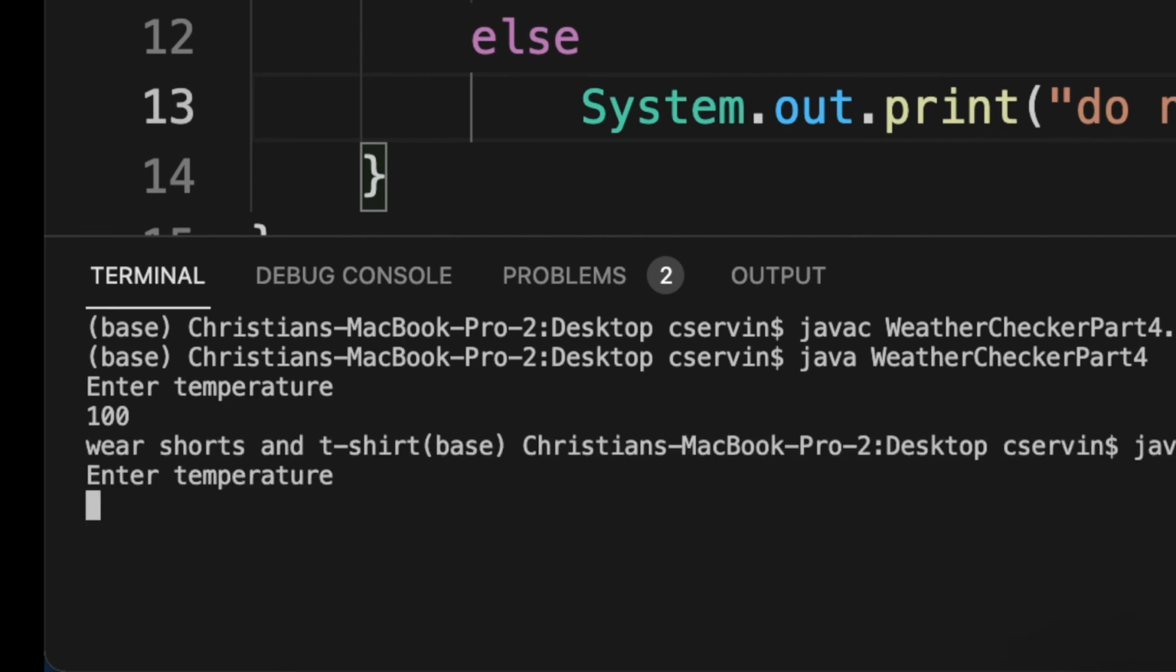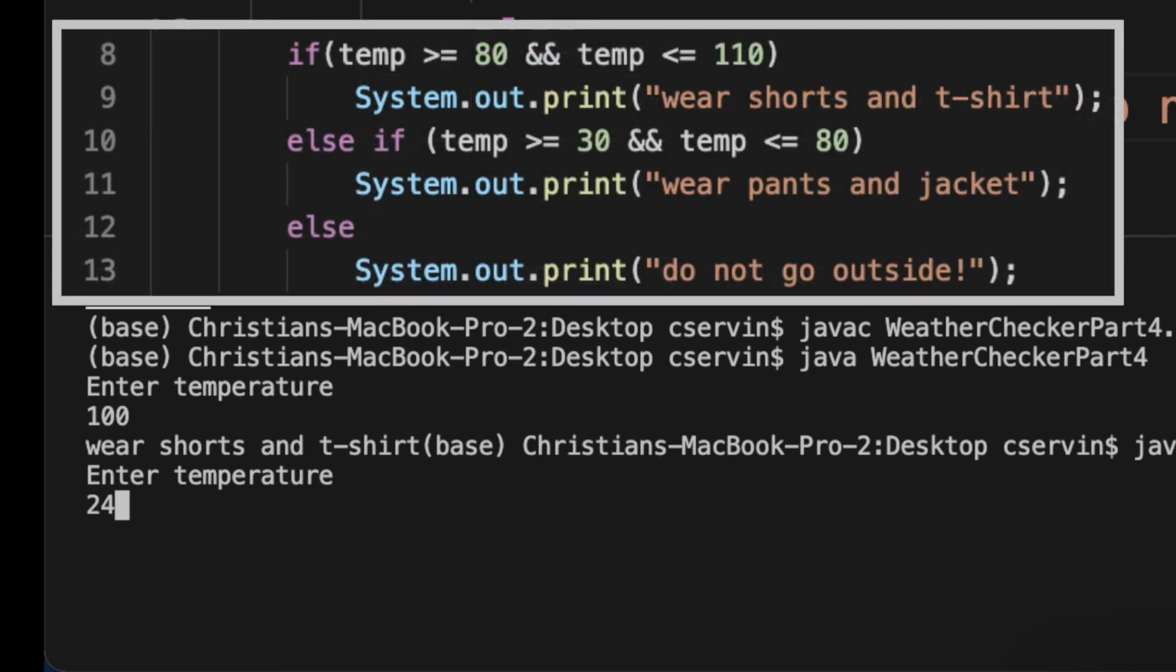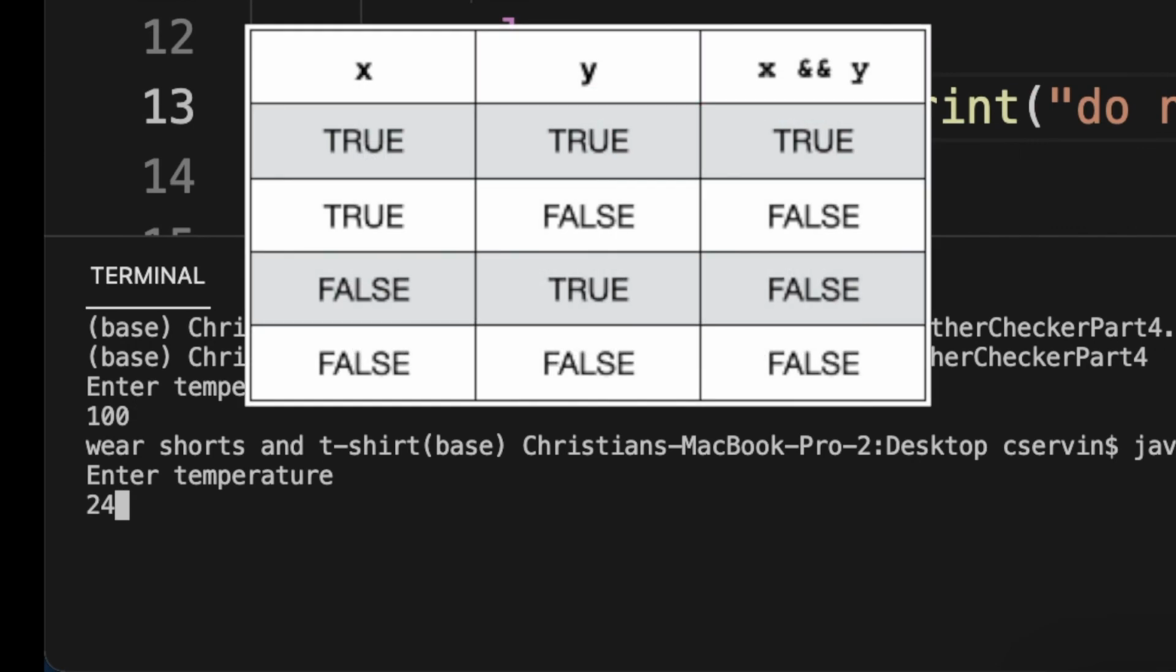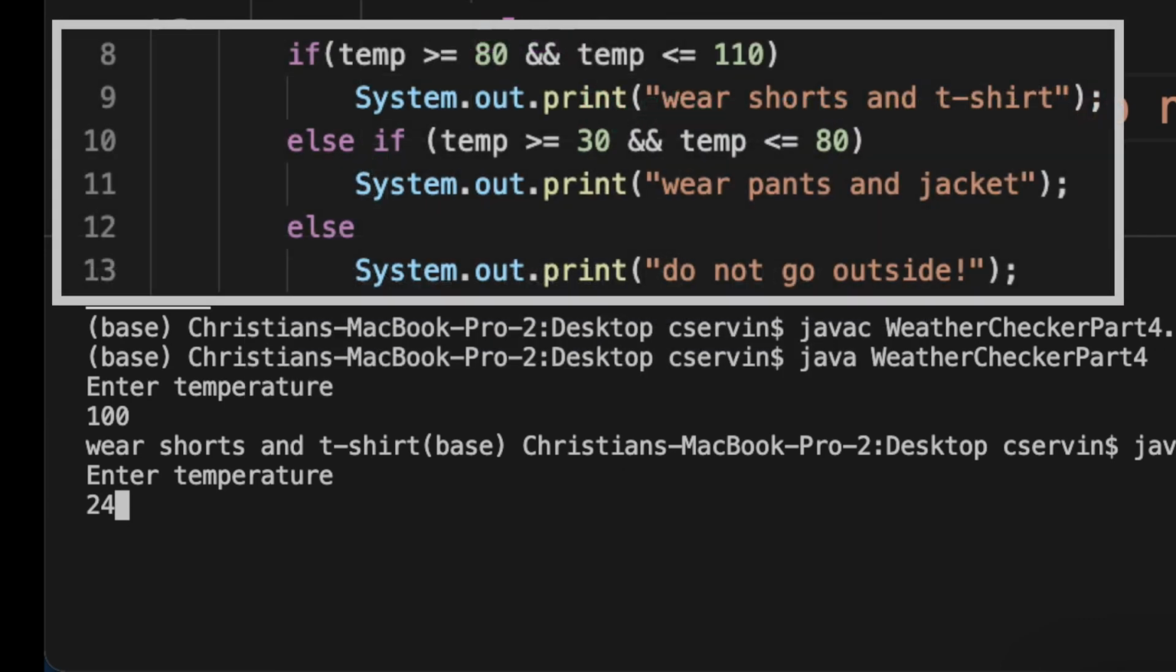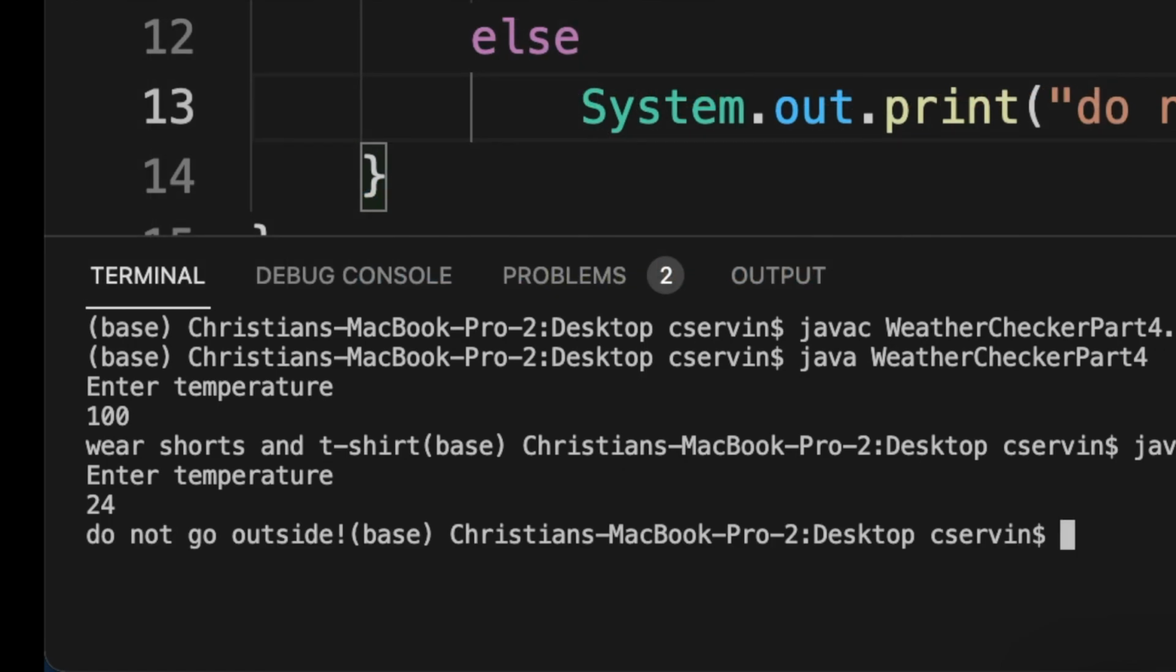But if one condition is not true, for example, the temperature of 24 degrees, 24 degrees is not greater than or equal to 80. As a matter of fact, that is false. And if you remember the truth tables, false and something, we don't care, is going to be false. So at this point, we already know that the if statement will not be executed. But also the else if: 24 degrees is not greater than or equal to 30, so this is false. False and something else is going to be false. That's where we arrive to the else statement: do not go outside. You can play with the rest of the combinations on your own.